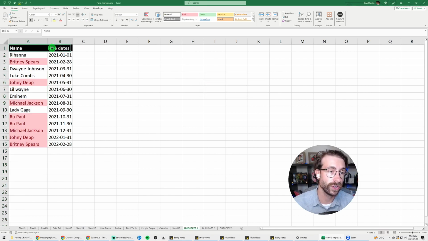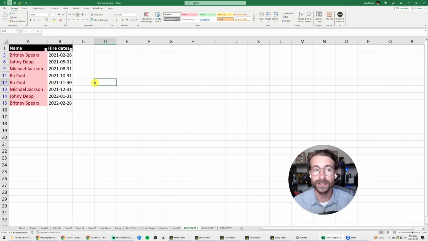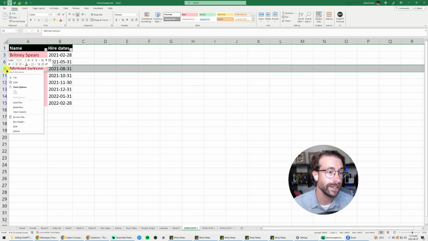Then you can use the shortcut Ctrl+Shift+L to filter. And then you can filter by color and then filter on red. It's probably not the best way because as you can see, what I could do is just delete the whole stuff, but it will delete the initial value as well. So what you can do is just go one by one and delete.